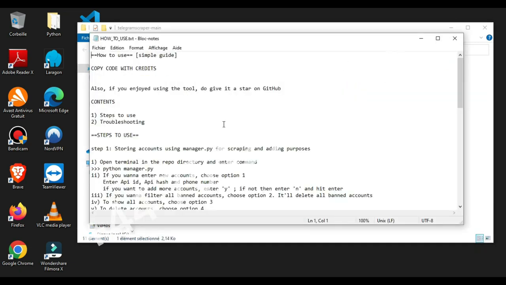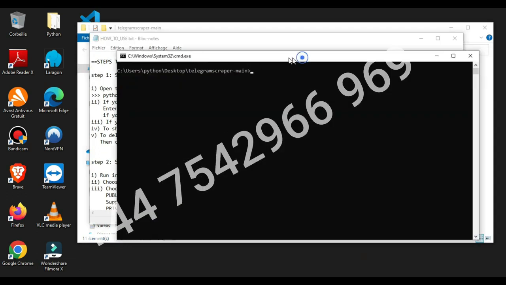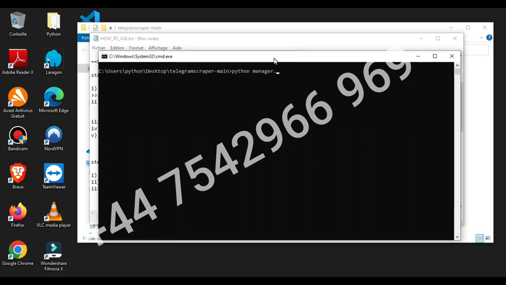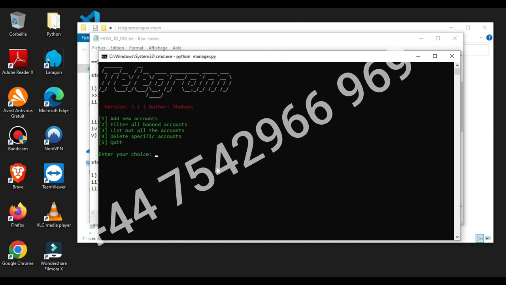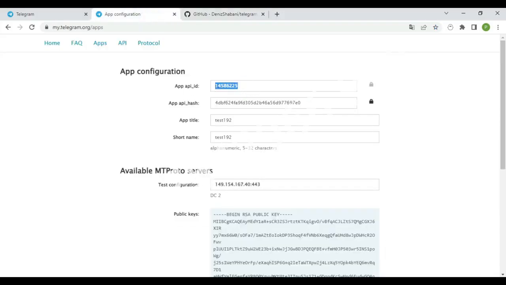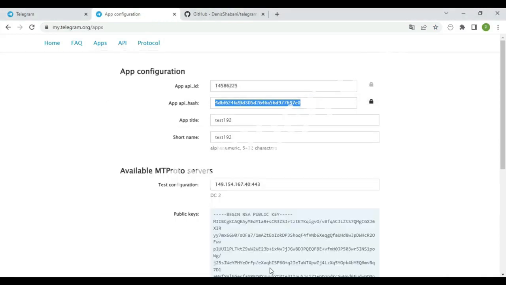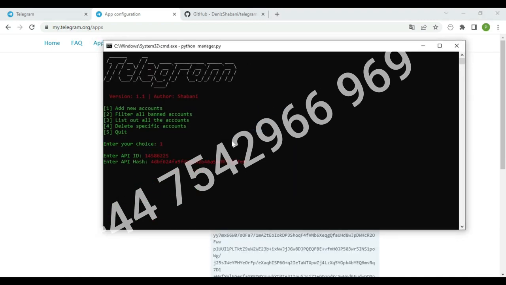You can see here a text file about how to use this tool, and we will follow the instructions step by step. As it's shown, we need to type python-manager.py. We'll start first by adding new accounts. Type 1, and click enter. Here, you need to put your API ID. Also, we must enter our API hash. And type your phone number.